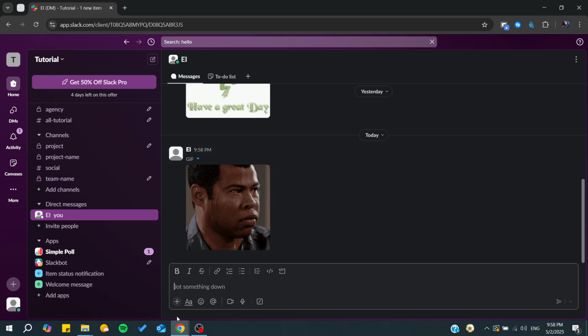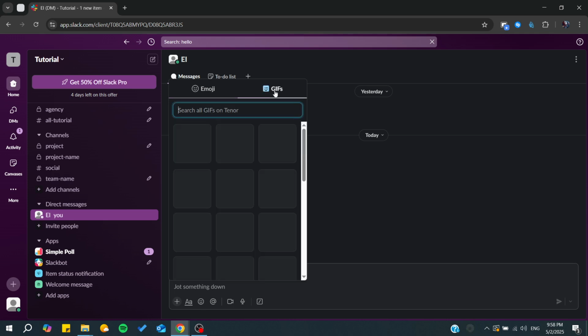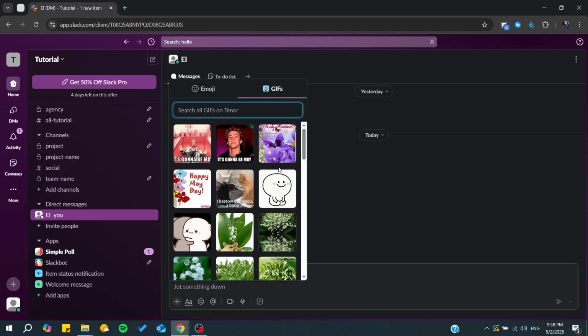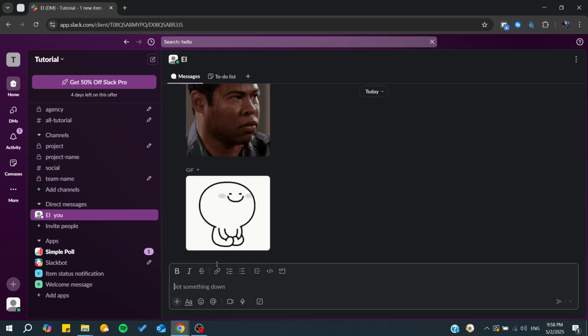Another way to do it is by going to the emoji place. So you click on the emoji, and from here you will find the GIFs, and it will take us to the same panel, and from here you will be able to choose any GIF you would like.